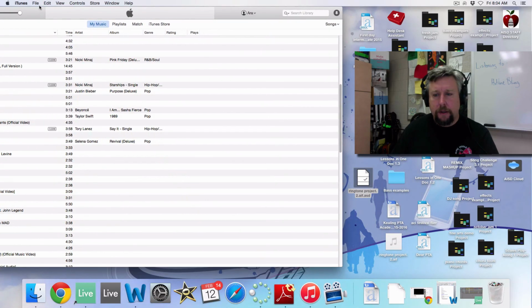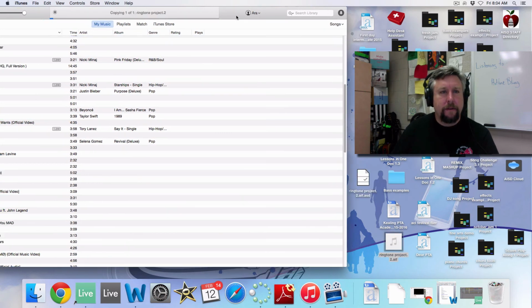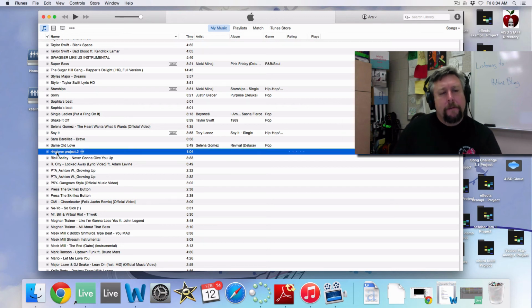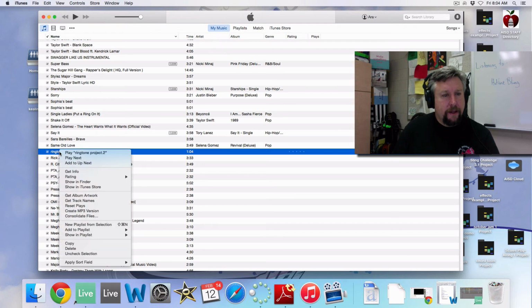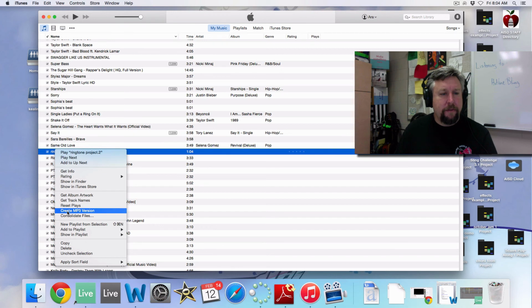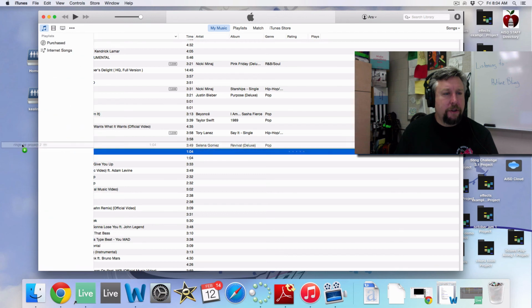Let's see if this will work. Oh, it's this one, the AIF file. It's alphabetical, so here's the ringtone project, okay? Now what I need to do is control click it, and create an MP3 version. So I drag from my desktop, I drag it into iTunes, I find it in iTunes, control click, create MP3 version, boom, it's doing it, and now there's an MP3 version right here.